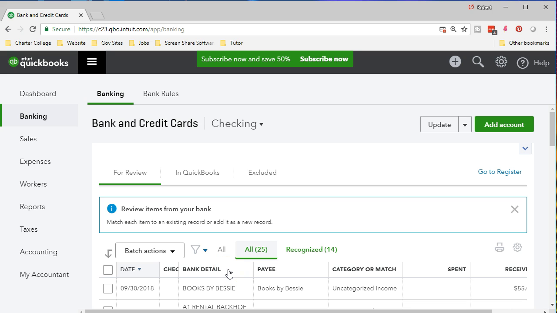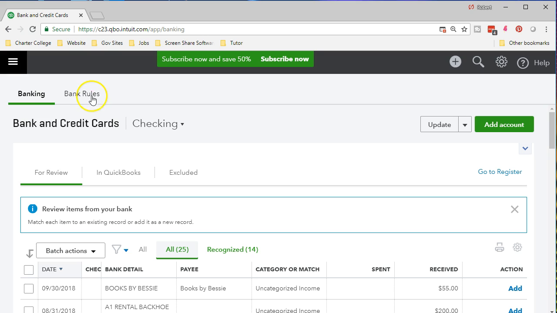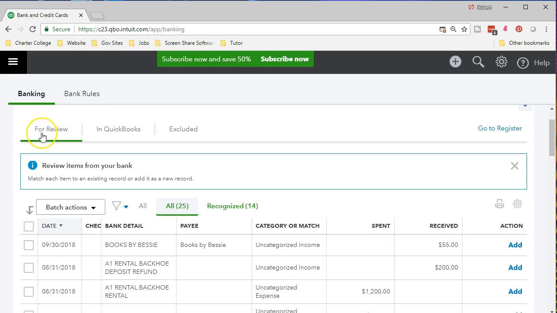Here is our practice data. We're currently in the banking tab. I'm going to select this icon in order to hide this information. That's a hamburger, this little three dots, so that we have as much room as possible. And we're currently in the For Review tab. We've populated our information, so it's being directly input or updated from the bank.